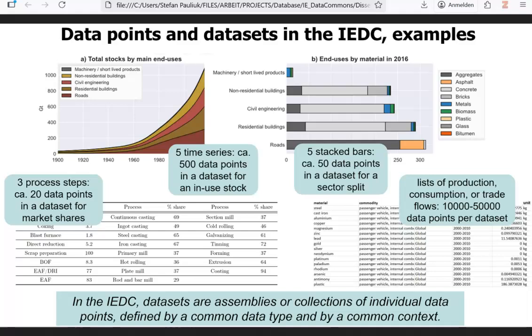And in our database, each of these data that you see here forms a data set, which is an assembly or a collection of individual data that have a common data type and a common context.